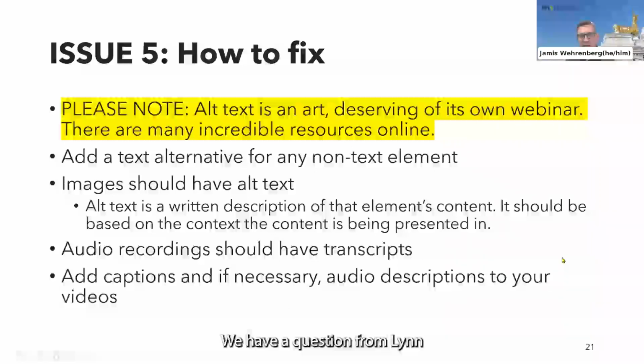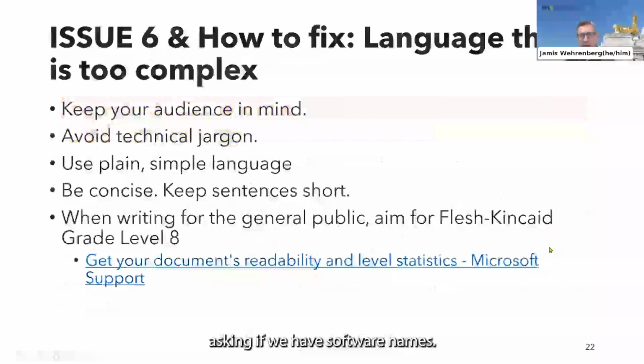Courtney, we have a question from Lynn asking if we have software names. Lynn, do you want to maybe expand a little bit more on what software you're looking for and for what particular function? That might help us narrow it down. Otherwise, everything she's talking about does have links to it that you can click to.